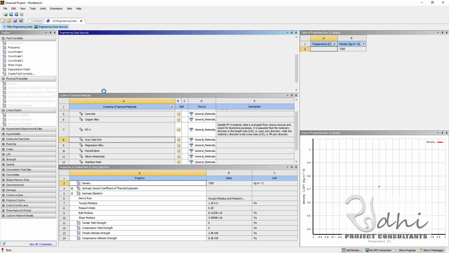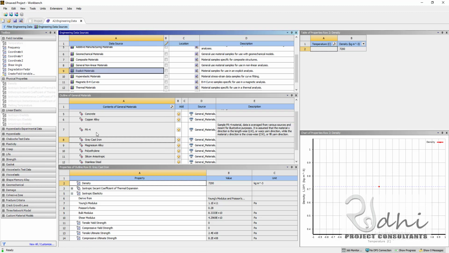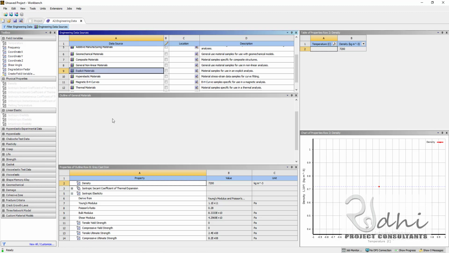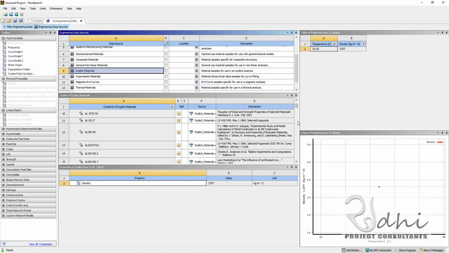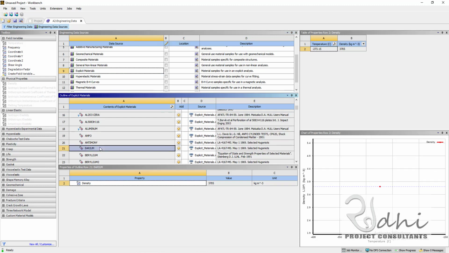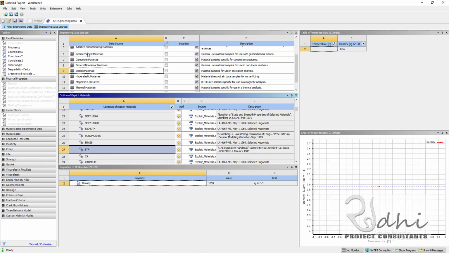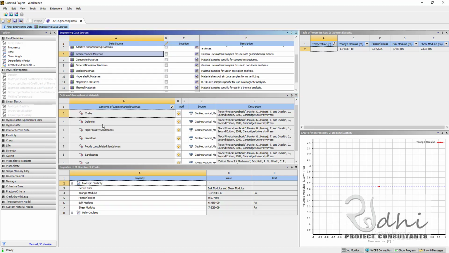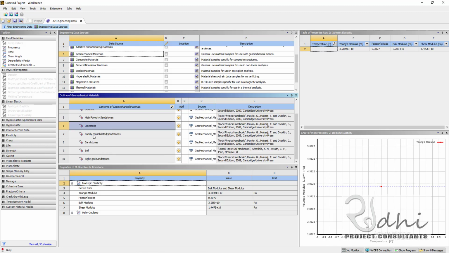If you go to explicit material, it is just like the static structural analysis. Some other types of analysis are also there, dynamic analysis. One of the kinds is explicit dynamics. If you click on explicit, you will get explicit materials. So this is actually explicit materials. It takes some time to load. One second. Yeah, it's loaded. If you click here, you can see some of the explicit materials and geomechanical materials. Some of the materials are given.